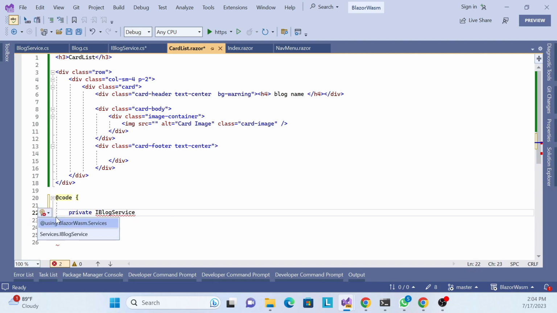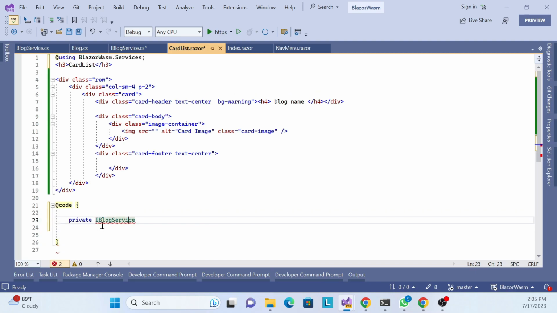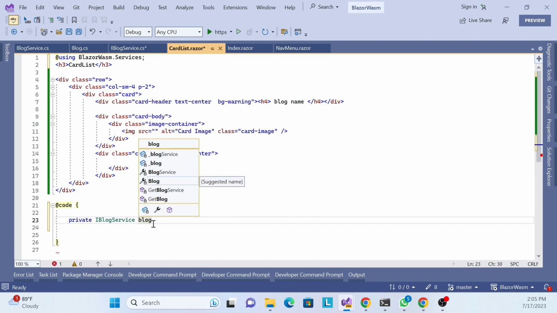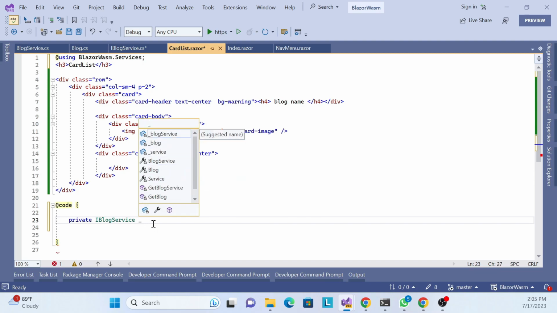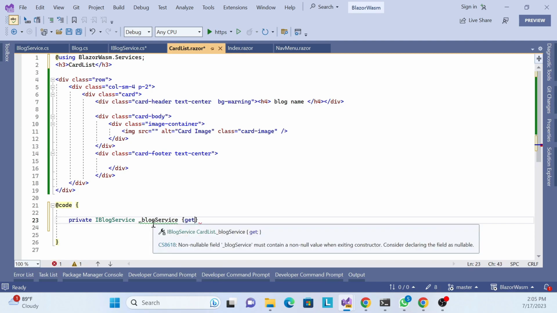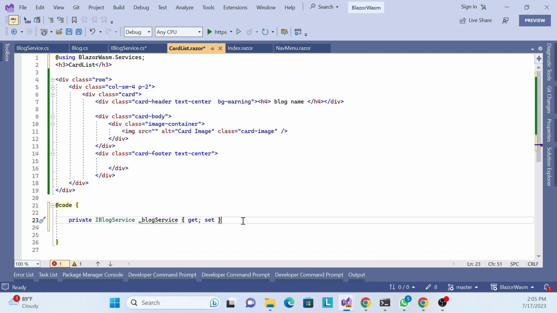The namespace comes from under the services. Bring the namespace and give it a name like blogService, since it is a private property. And also set it as a getter and setter, get and set, that's it. That's one way. I'm just closing this one.